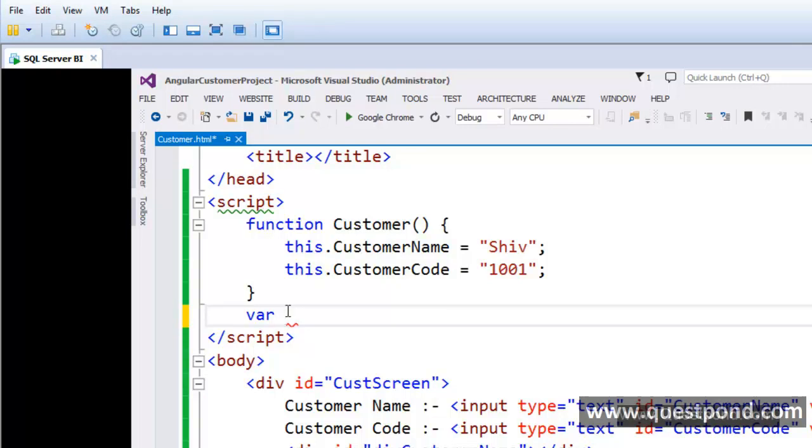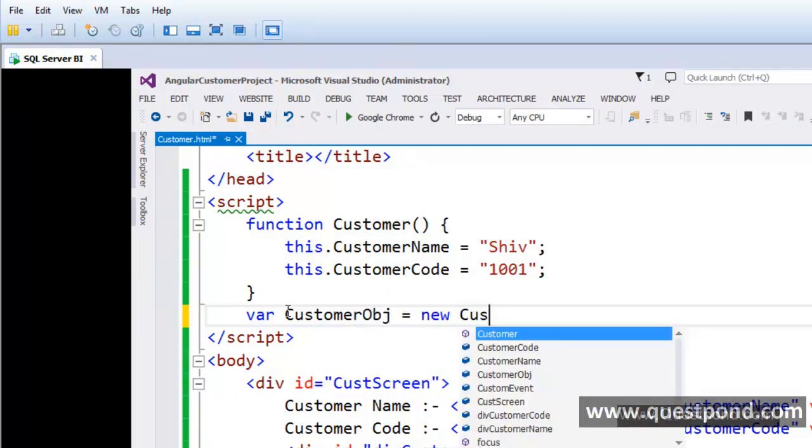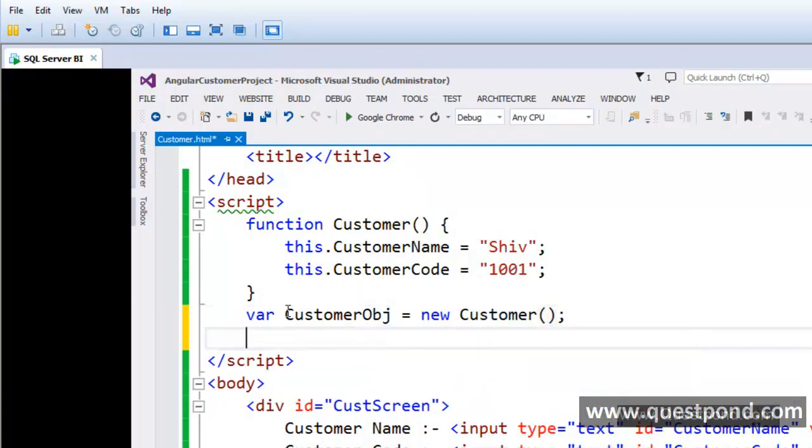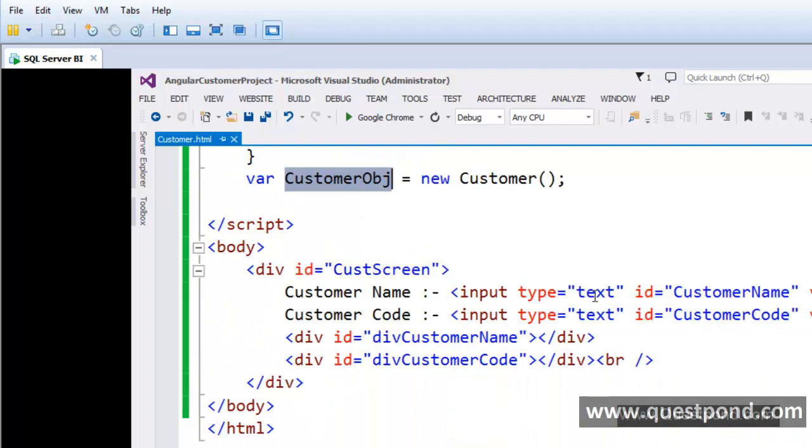But because I know that this tutorial will be watched by a lot of developers who come from a Java or C# background, I just want to make sure that I talk in their language. So basically you would probably create a customer object from this JavaScript class, and your intention would be to bind this customer object with these text boxes.